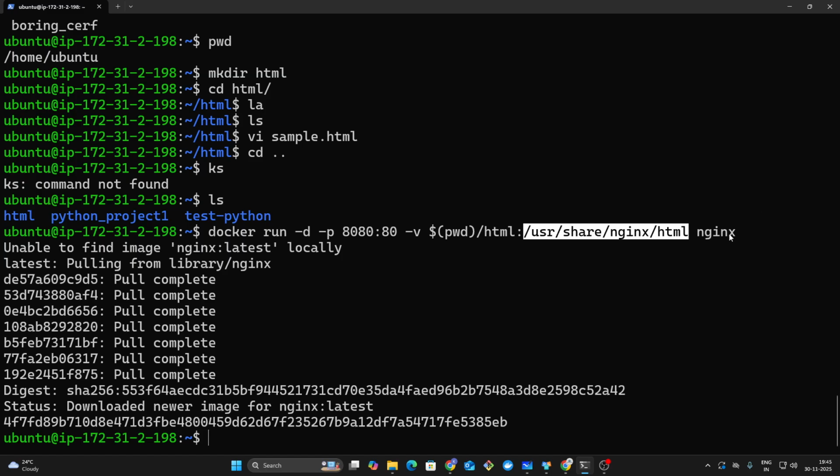Nginx is the official image we have used here. What happens internally? It starts a new container from the nginx image. It checks your host directory. If it exists, mount it. If not, it creates it automatically. Anything you put in that HTML folder now appears inside the container under /usr/share/nginx/html. Nginx serves those files immediately at the URL.